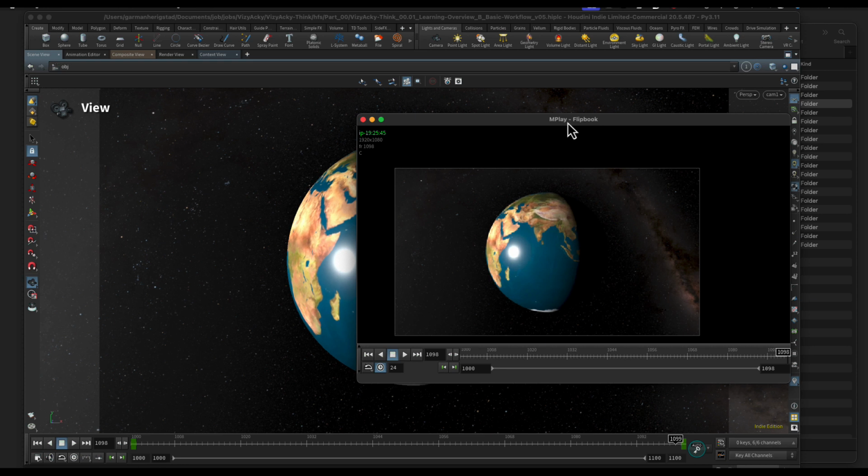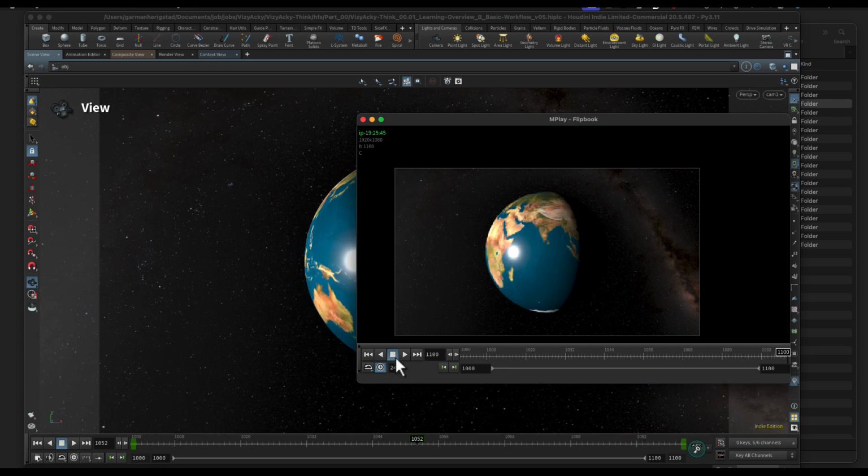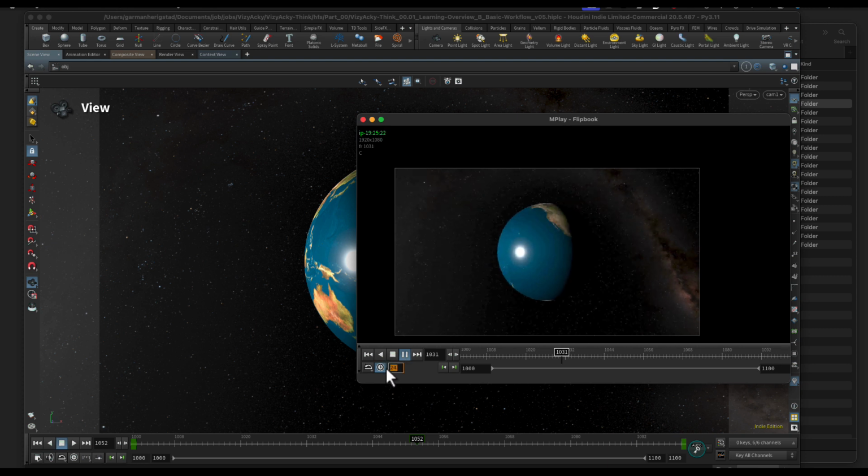Just 100 frames. So now I can play that off disk, and it should be playing back in real time. I can change the frame rate here if I want to. So now it's playing back at 60 frames a second. Still the same number of frames, same rendering time, just playback is different. Okay.